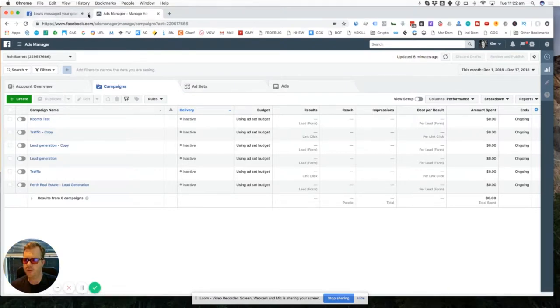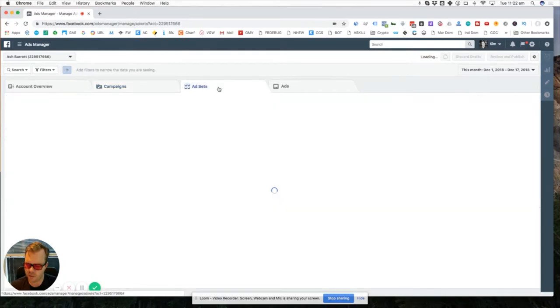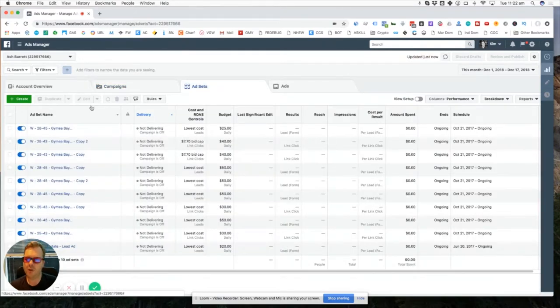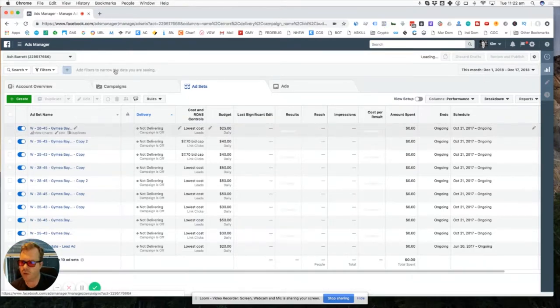So now that we're in Ads Manager, let's have a little look at what we can do. Like, this is where it gets a lot more exciting. You can do a lot more, not cool, but you can just do better things. Here, I'll show you.